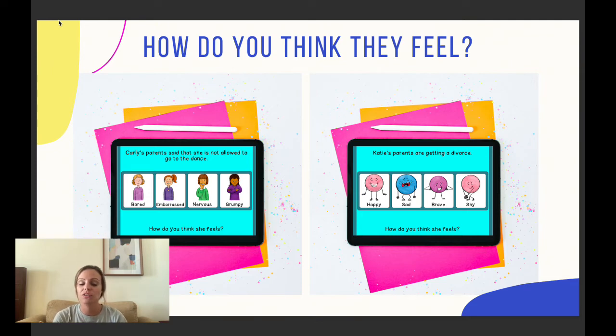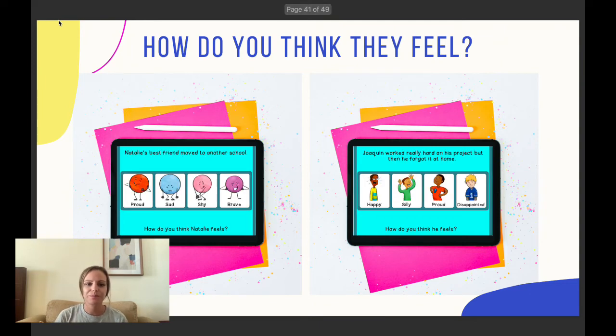Like Katie's parents are getting a divorce. What if they answer happy? And you're like, oh, really? I thought she would be sad. And what if they're like, oh, well, her dad was really mean to her mom, so she might be happy. That may indicate something going on in their own life. So listen for those clues, chat, dig a little deeper.